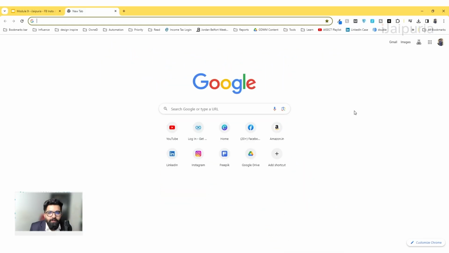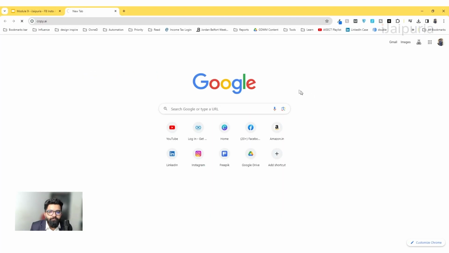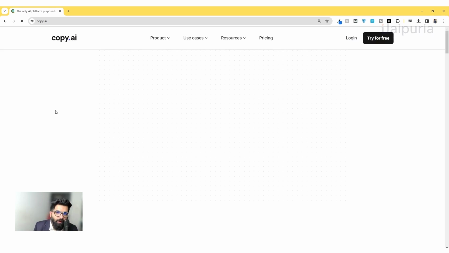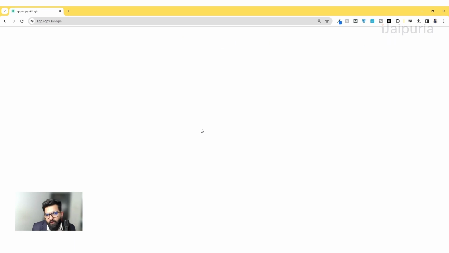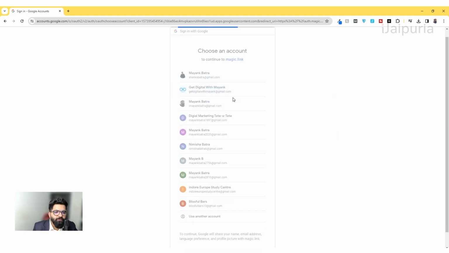So let me quickly start with Copy.ai. So there we are. Copy.ai. I already have an account. You might need to log in, so don't worry about it. Take your time, log in, continue with Google, continue with Facebook, create an account with Google, Facebook, whatever you want. And there we go.